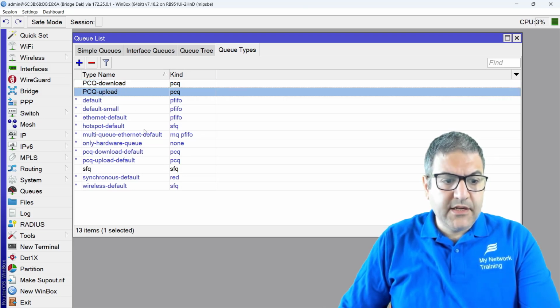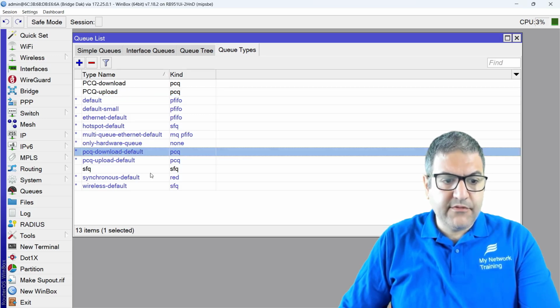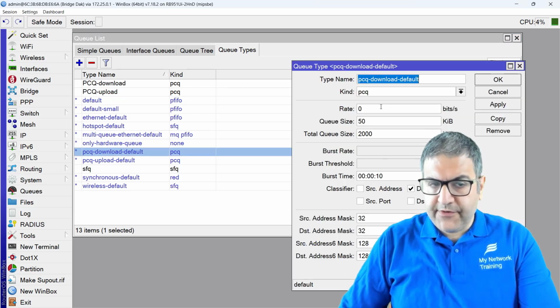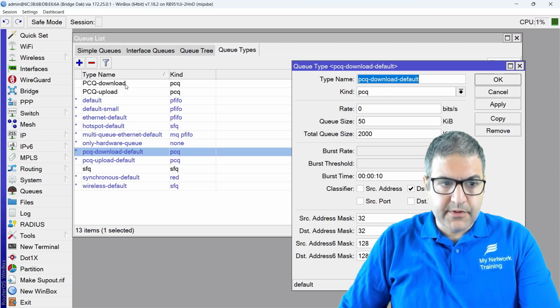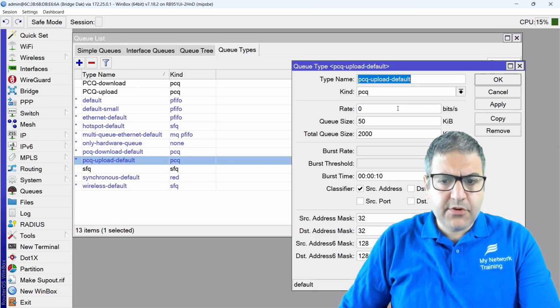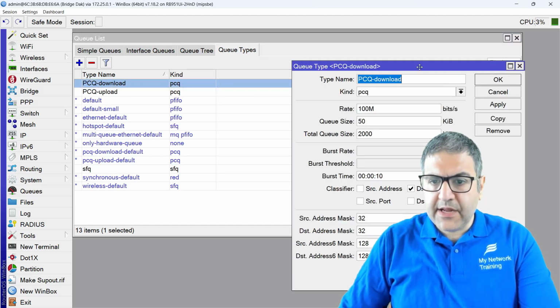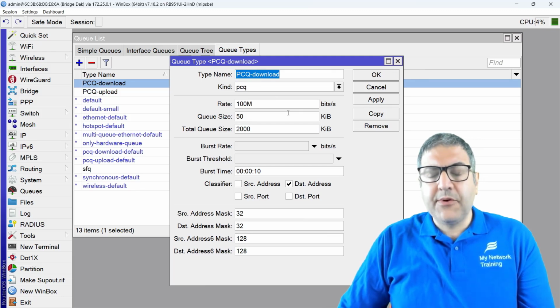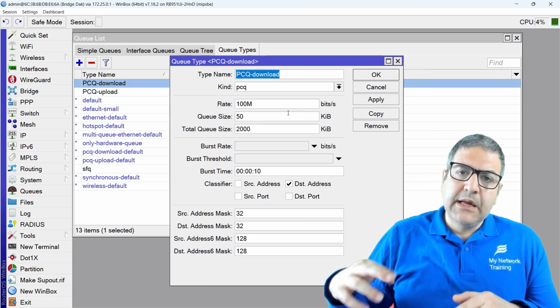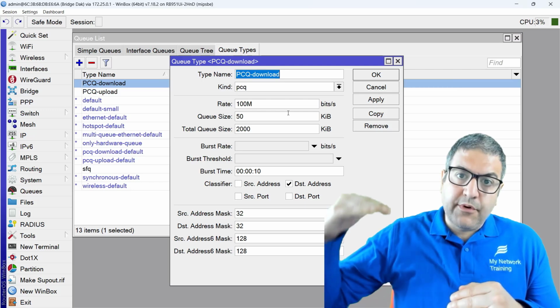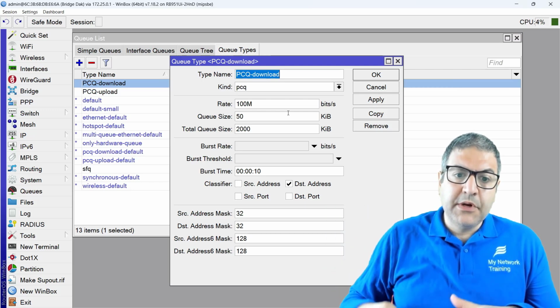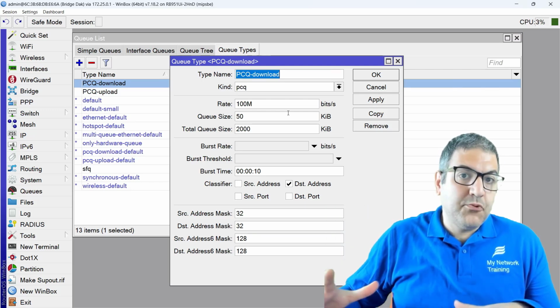What I normally did is I took the default one, made a copy of it, and named it PCQ download. I took that one, made a copy of it, and named it PCQ upload. And then inside of it, you can increase the rate. The rate here is to allow for the flows that are created in the PCQ how much they can have, up to what speed.